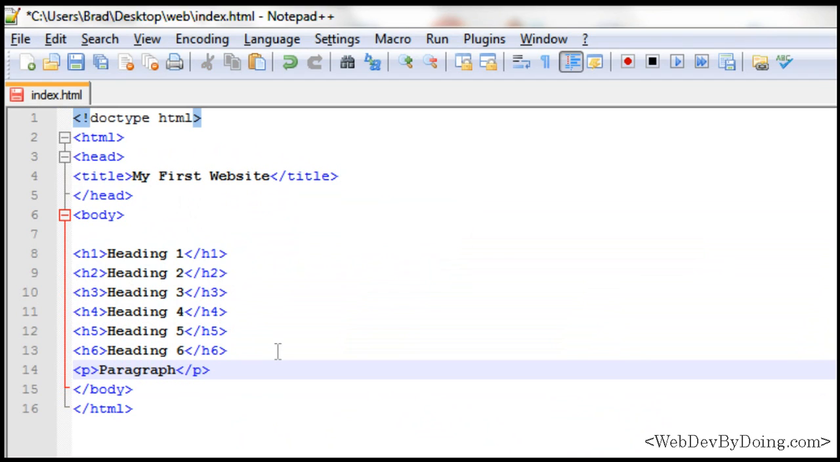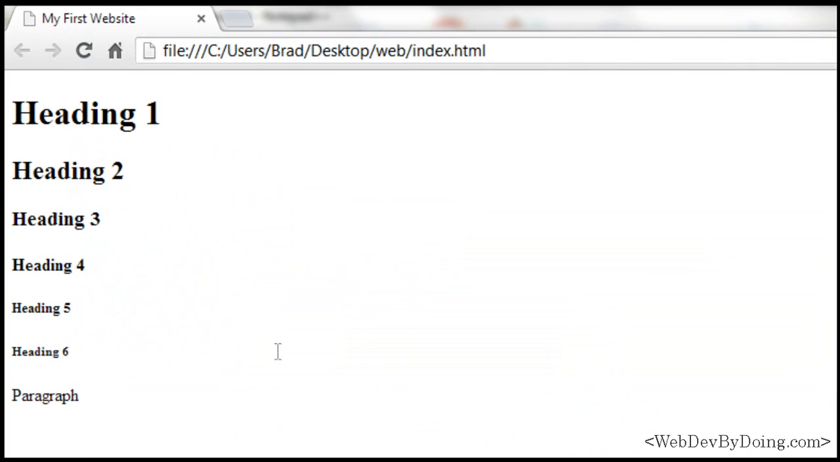Now save the document, come back to the browser, and refresh the page. And now we can see each of our 7 types of text, heading 1 being the largest, and the H6 being the smallest. But the sizes aren't set in stone. Using CSS, we can change the font, color, size, and lots of other things about the text.